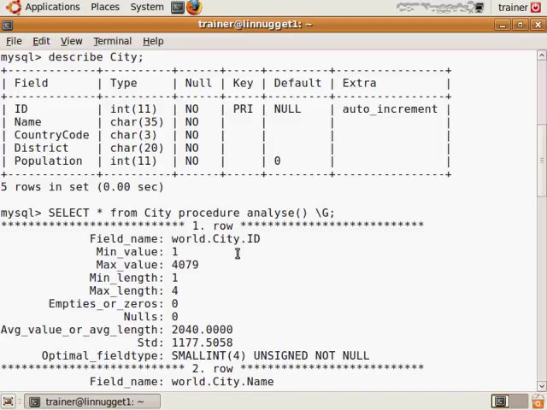First row is the ID field, and just to jump right down to the bottom, the last one is the optimal field type. What MySQL is recommending here is the smallint 4 data type, unsigned, not null, interestingly. So here we might really want to look into this a little bit and consider actually changing the data type for the ID field.